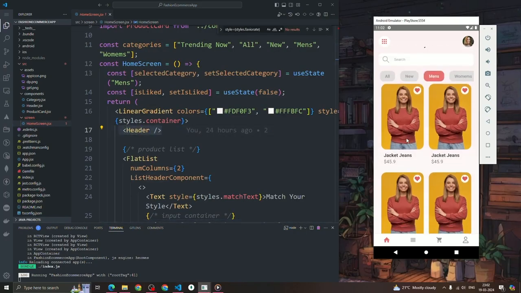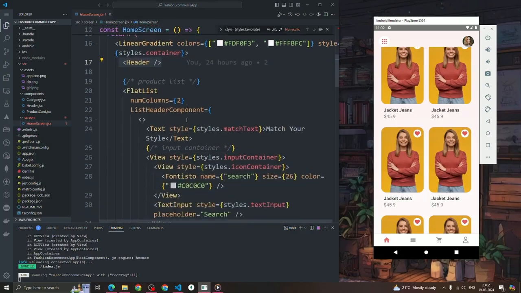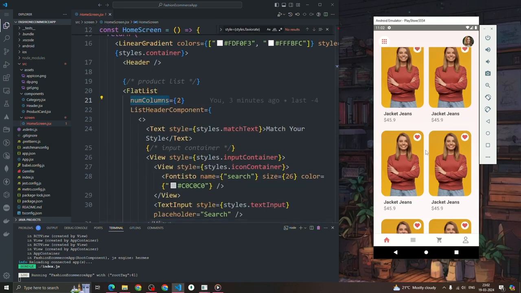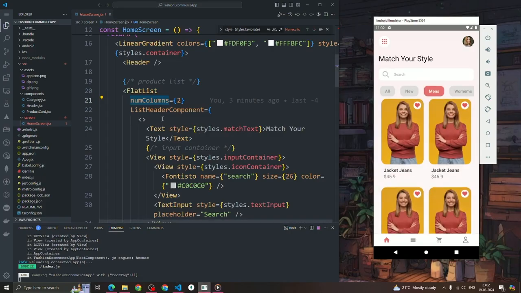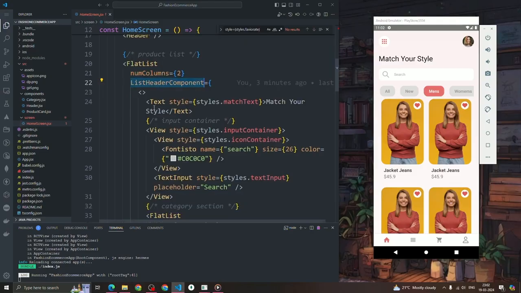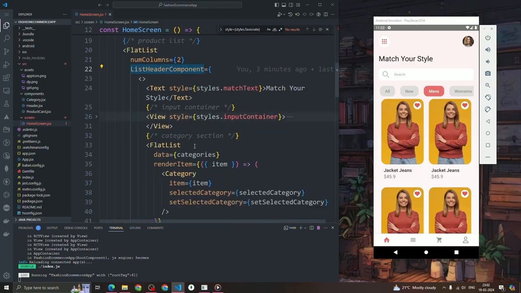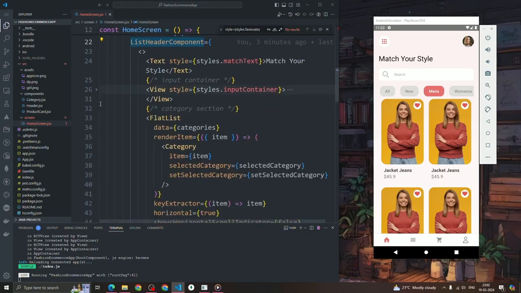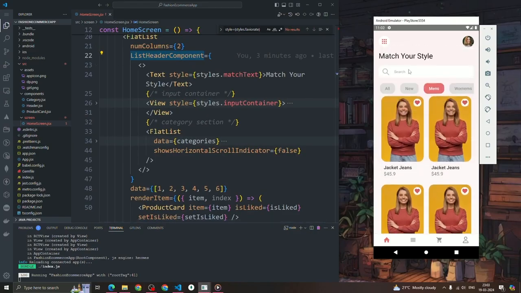That's why the header component is sticky. After that we have a product FlatList where we are passing numColumns. That's why we are getting two items in a row. After that we are passing one prop called ListHeaderComponent, and inside that we have passed this text and input container, and we have a category section as well. Whenever you pass any component inside the ListHeaderComponent, it is scrollable. That's why this matches style component is scrollable.